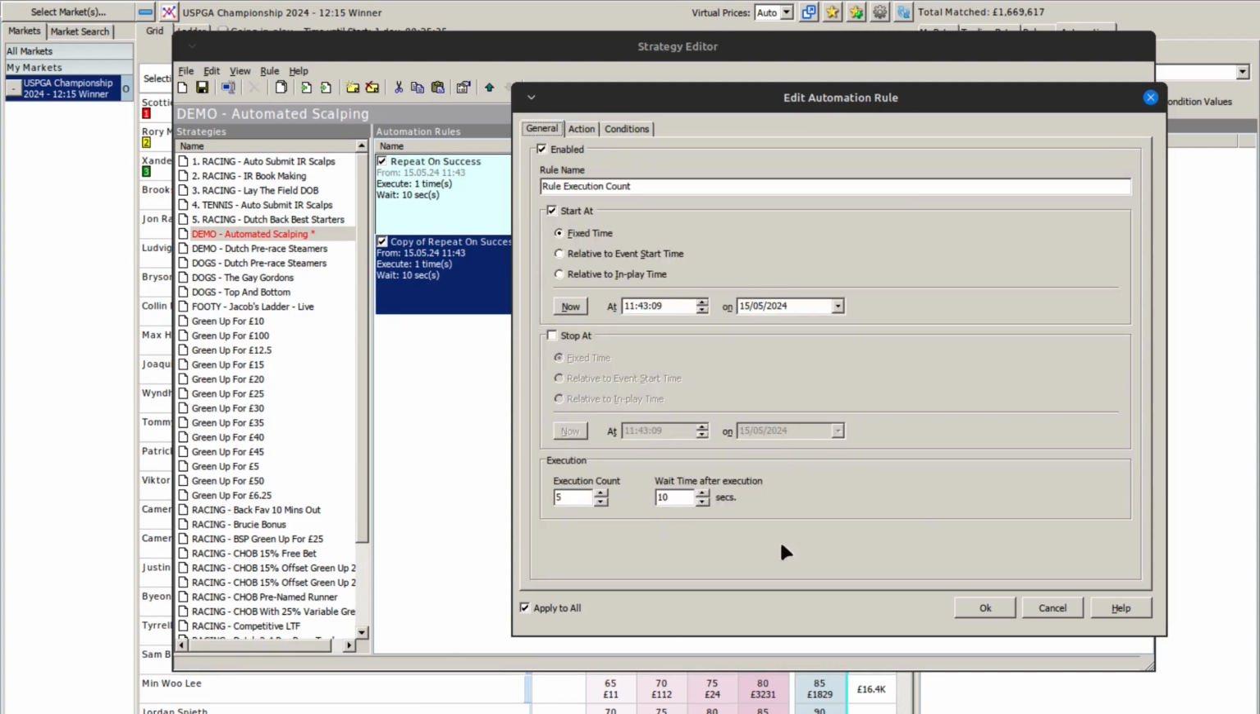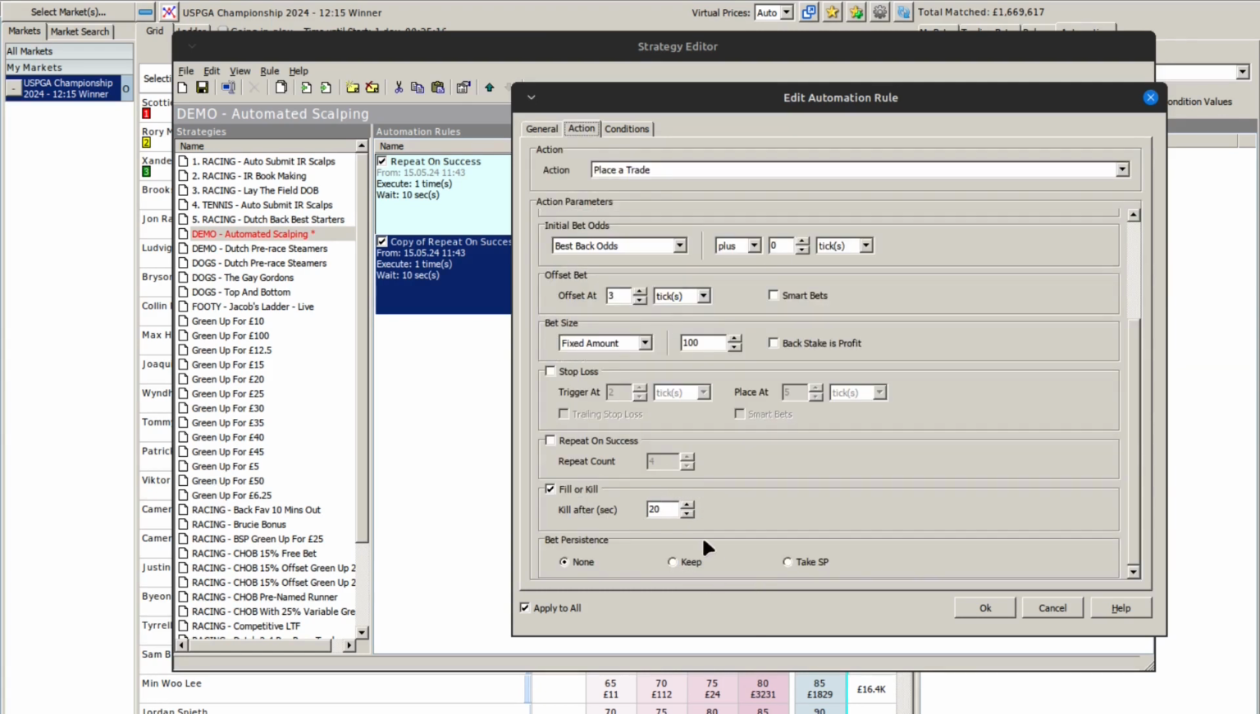If you leave it at 10, you potentially have a situation where you've got multiple trades going in that are in the market at the same time, which is generally speaking not what you want when you're scalping. So you really need to set this to slightly longer than the killer fill that you have specified.